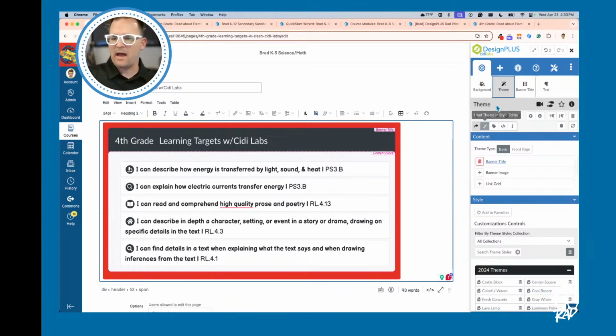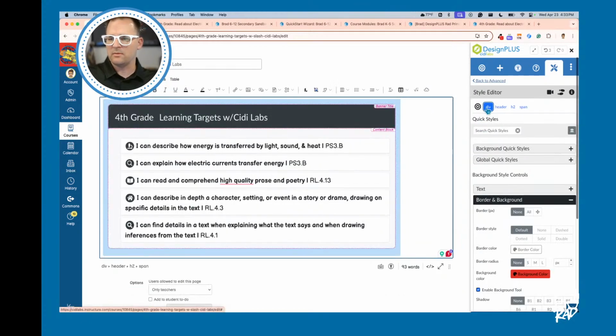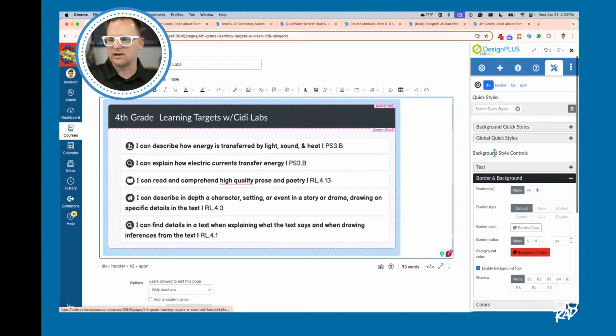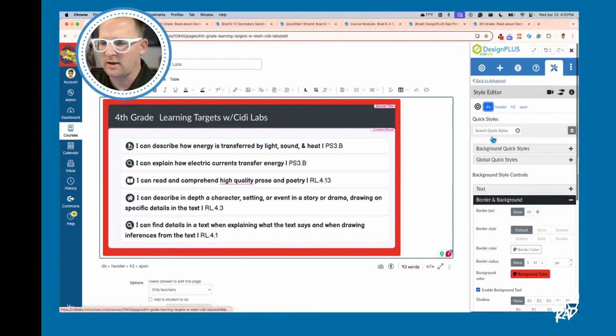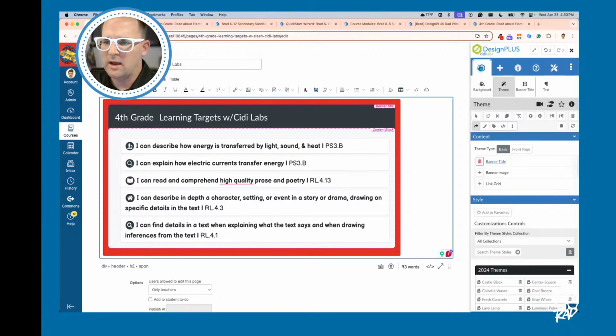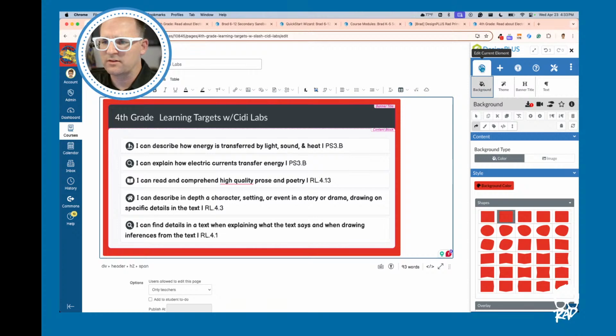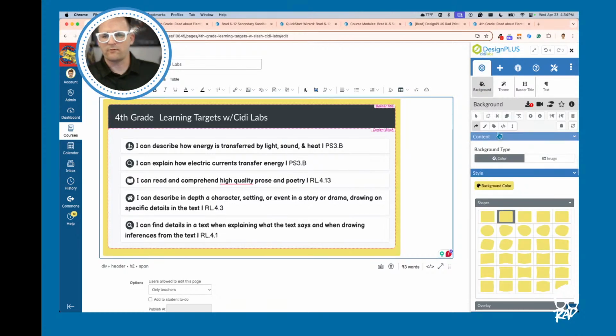To add that background, I selected my theme. I came and I selected the full page here, and then I went down and just enabled this background tool. And I could have used the background color, but I'll show you why I did the background tool. So I enable the background tool, and now under the style editor here, I can choose background, and I can pick different colors that I want for my background tool.